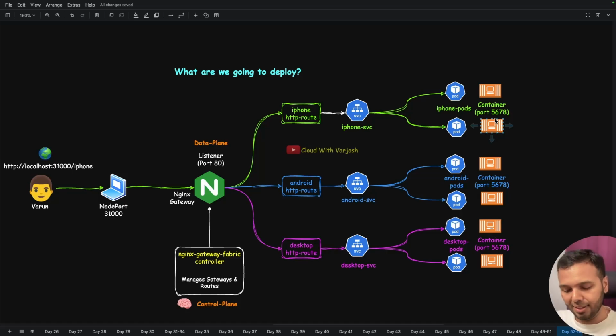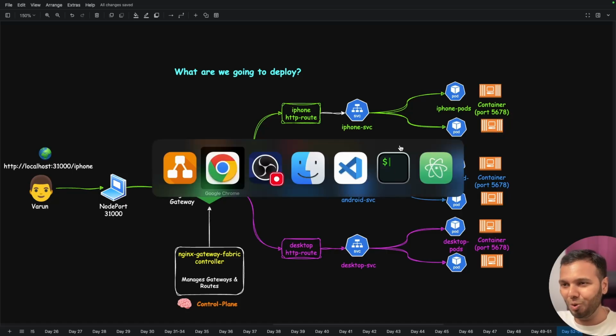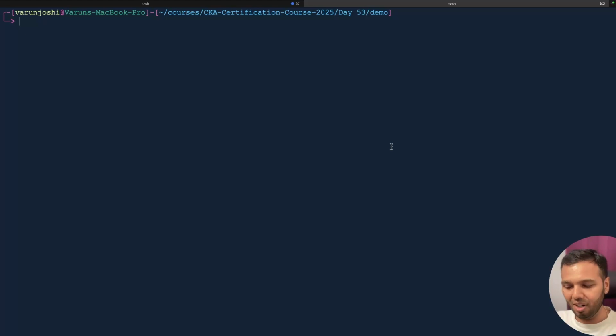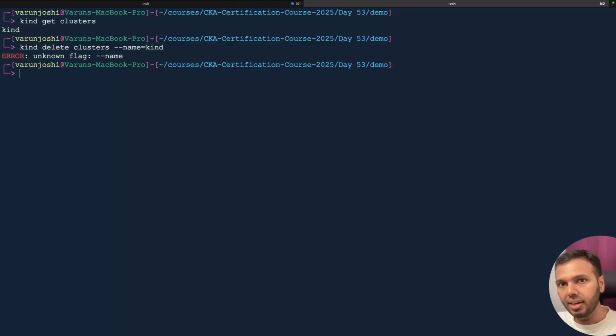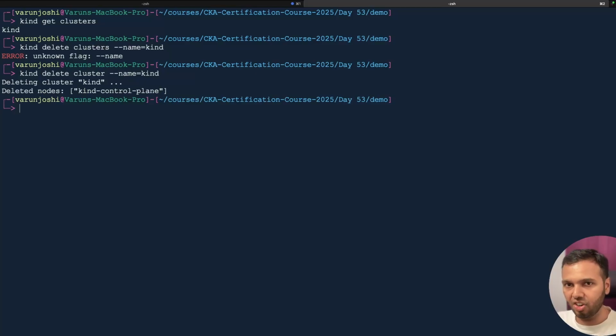With that said, let's go to our terminal and start with this demo. Firstly, I want to run the command kind get clusters. This will show me all the clusters I have. I only have one cluster, and that cluster is named kind. What I will do is write kind delete cluster, and this will delete the cluster for me.